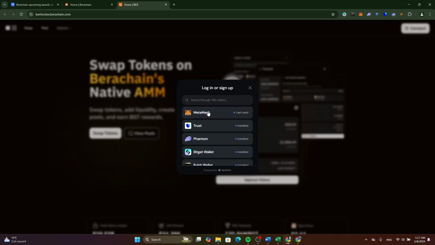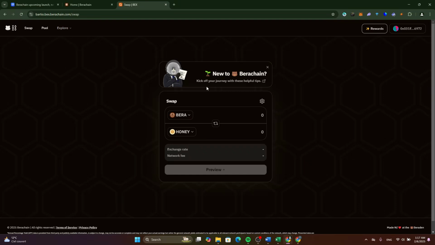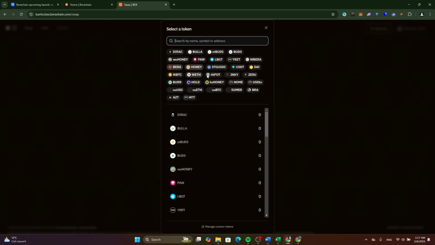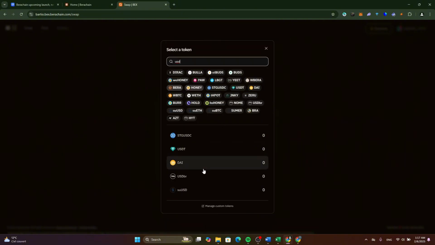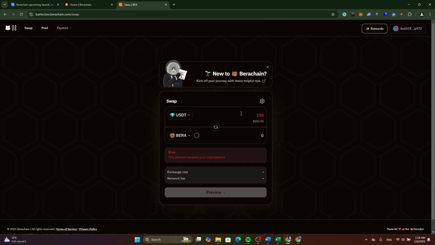So I will select the MetaMask. After you connect your wallet, you will be able to click on swap tokens. So this is our token. Click here to switch. And from the top, select the token that you want to buy with. For example, if you use the USDT, as you can see. So now select it. After that, type here how much you want to buy.